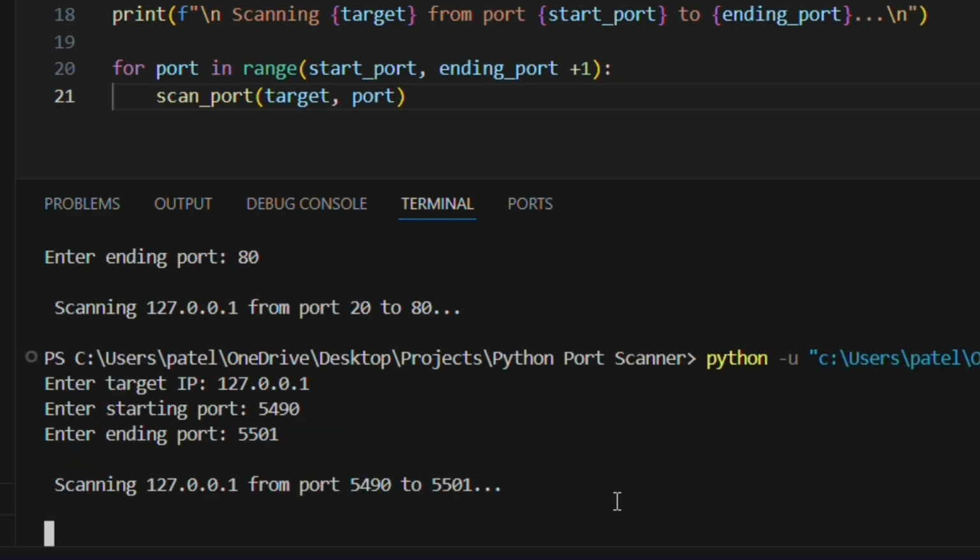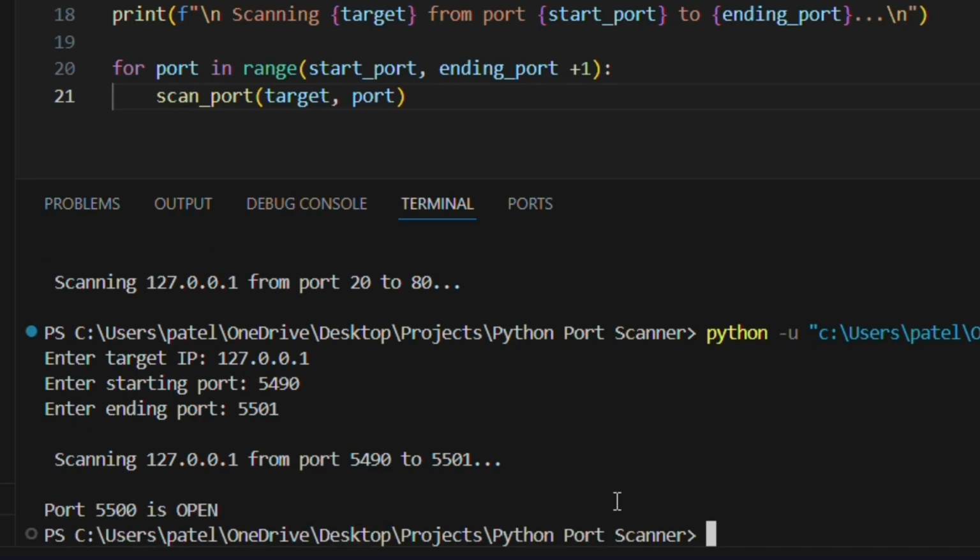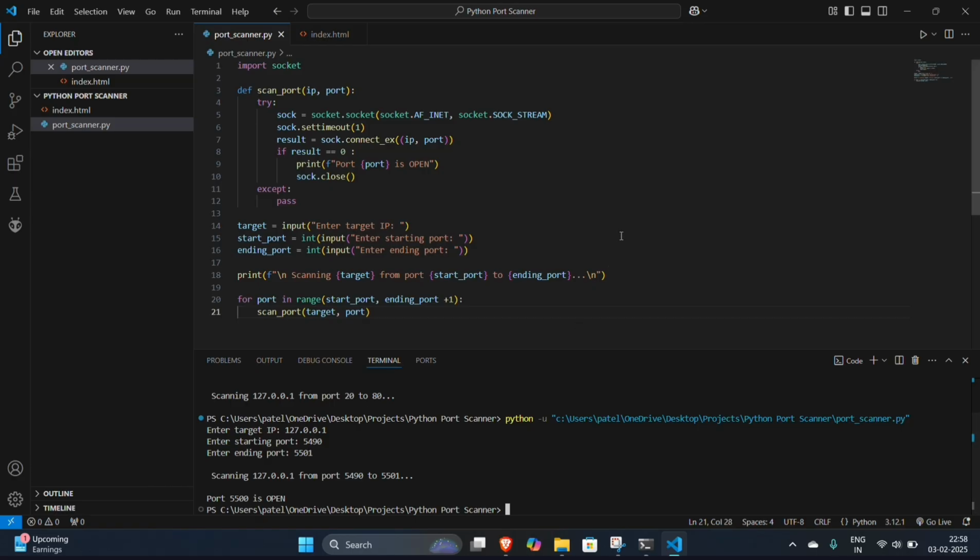So it doesn't take a lot of time, and I won't speed this up too, so you guys get an idea about how long it takes. So as you can see, we can now get an output which says that port 5500 is open. So that was just one thing which we can do using this. I'll show you another trick.